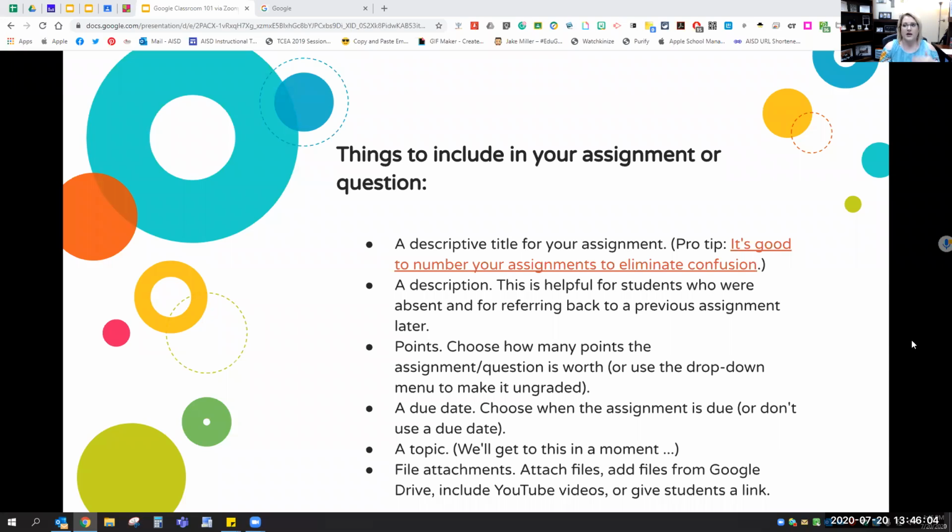Use topics to help organize and get your students familiar with where to find things. Include attachments. Remember, any templates that you give, in order to make them a copy of it, you have to do it from the first time you are making that assignment. Otherwise, you won't have that option. Okay.